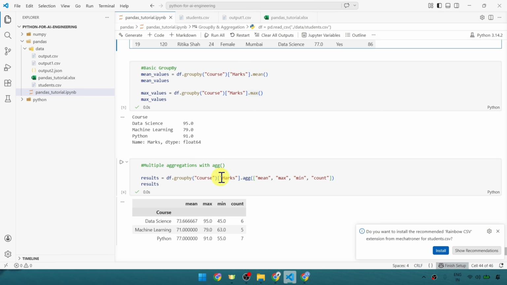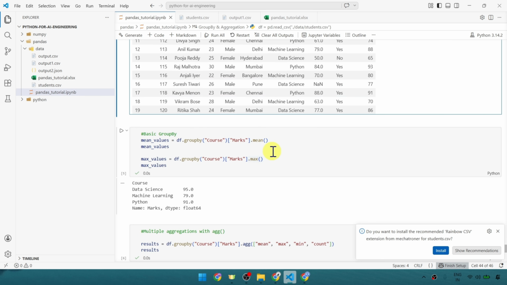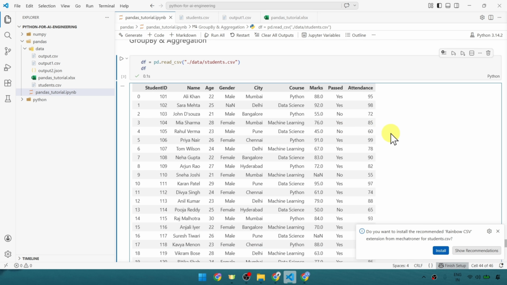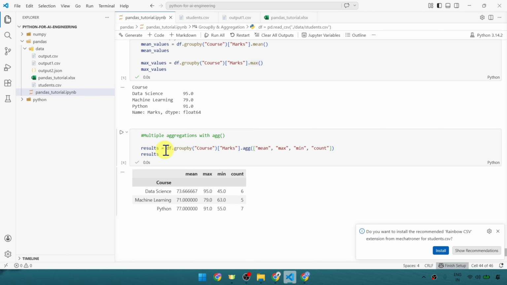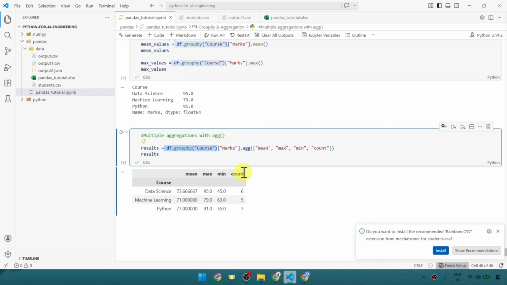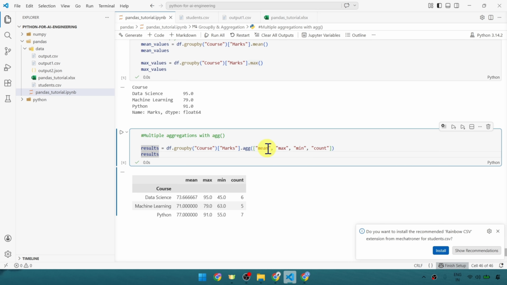And here we did this calculation onto the marks for the course group. But here, let's say we want to do this calculation onto the attendance. So that also we can do. For that, we will have to provide this attendance column. So here I'm going to do the GroupBy onto the course only, but then I would be doing this calculation onto the attendance. So for that, you just need to provide the same thing. Let me copy it and I will tell you what is the change which you need to do.